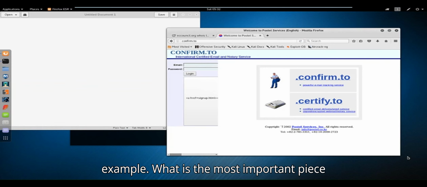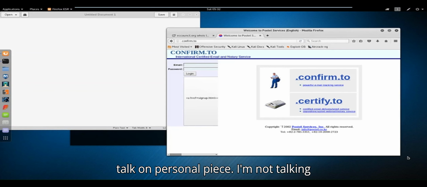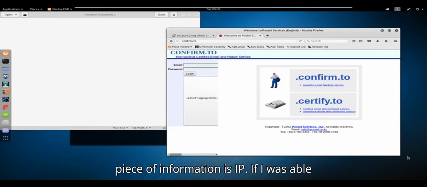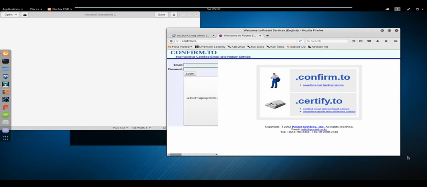What is the most important piece of information you need to get if you plan to compromise someone? Let's talk on a personal basis, not a company basis. If I need to compromise someone sitting at his computer remotely, how can I do that? The most important piece of information is the IP. If I was able to get his public IP, this is very important information, and then I can use this IP to compromise his system.